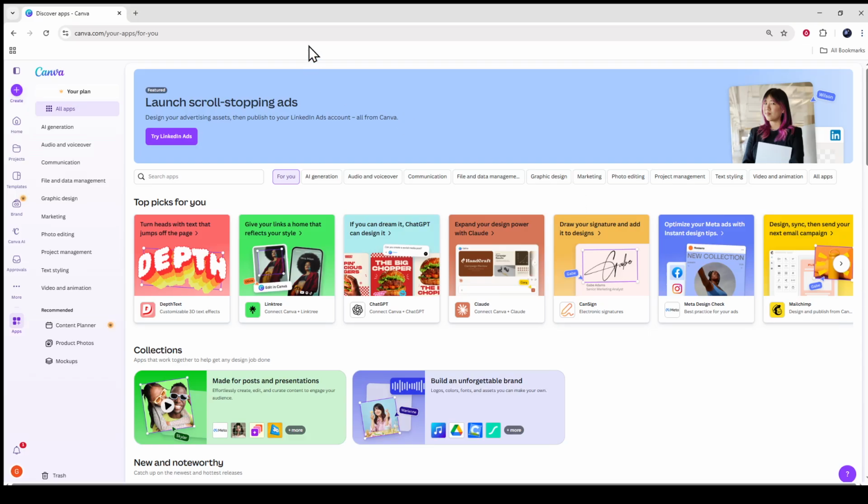In this tutorial, I'll show you how to make a football match poster in Canva. By the end, you'll have a clean, ready-to-download football match poster with team names, logos, match details, and a clear layout you can share or print.